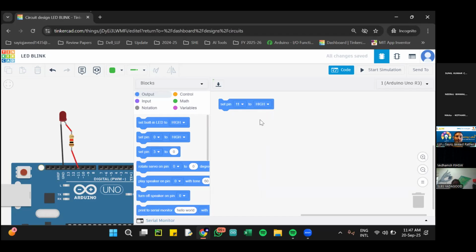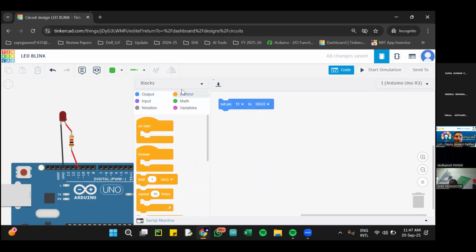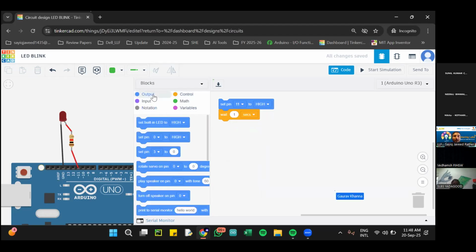So we will go back to control. Then we have a block called the wait block. Wait 1 second. You are turning on the LED. Now wait, let the LED be on for 1 second. Now when we have to turn it off, what we will do, we'll go back. We will use the option set pin. Which pin? The address is pin number 11. Set pin 11 to, now it is low.